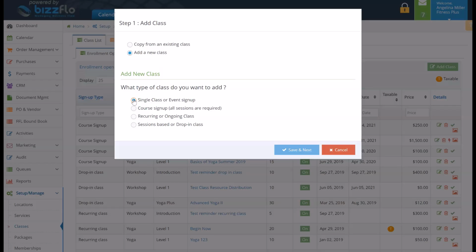In BizFlow, you can create 4 different types of classes: single classes or events, courses, recurring or ongoing classes, and session-based or drop-in classes. We will start by making a single class or event, which can also be used for seminars or workshops that are only one-day events. Once you have selected that option, click Save and Next.